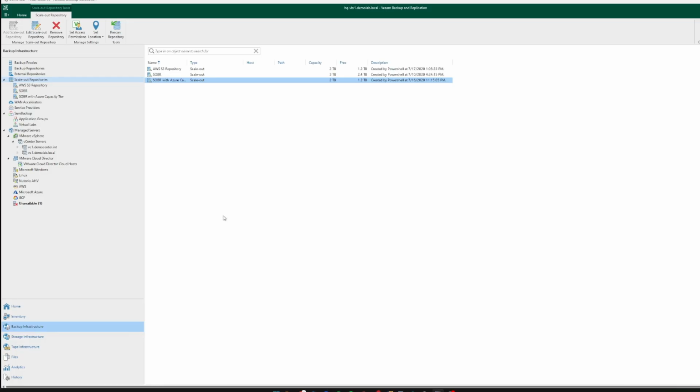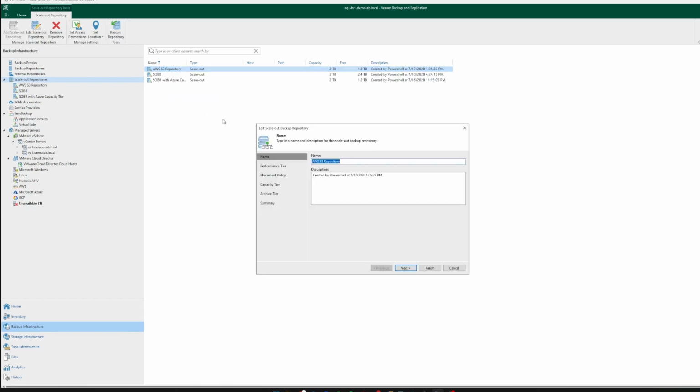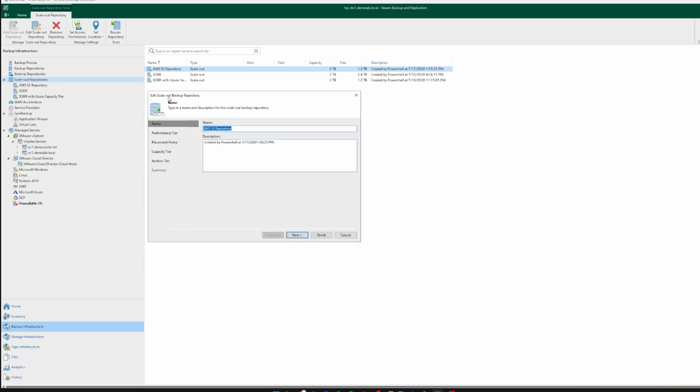I hope it's clear, so let's move into the demo. Here, I have my SOBR infrastructure in Veeam Backup and Replication, and you can see we have various SOBR, so various scenarios. Let's try the first one with AWS S3. If I go into properties, it will be the same wizard as if you go into a new SOBR.